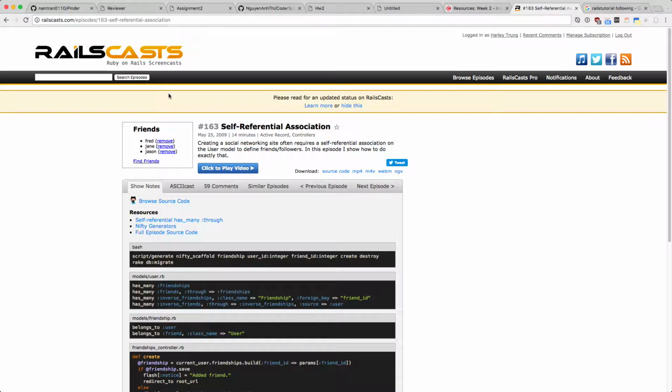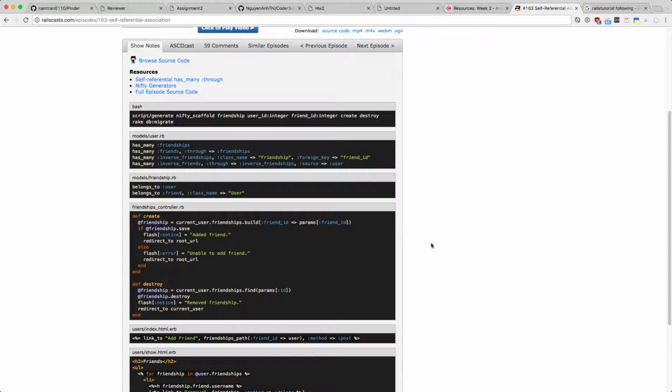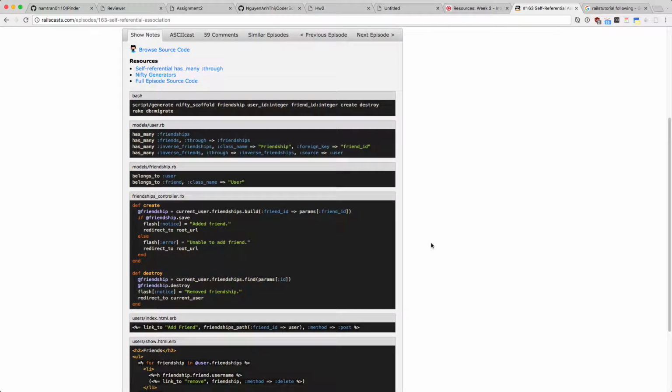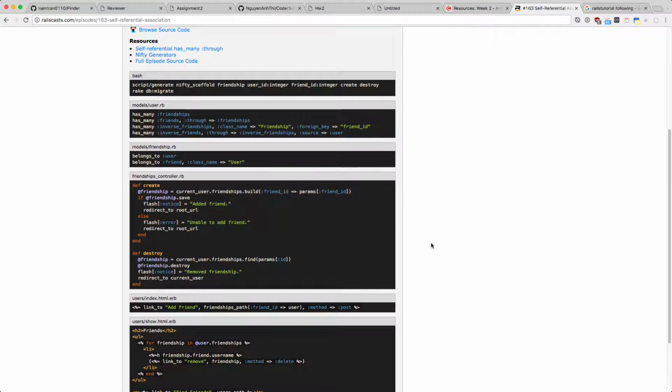Okay, so you guys see now Railscast still contains pretty good short tutorials on very common usage. But when you see them use things like nifty scaffold and all of that, just ignore it. Don't even try to use it. Just try to understand the structure here, right? Because otherwise you will spend more time debugging. So this is how you build a friendship and stuff.